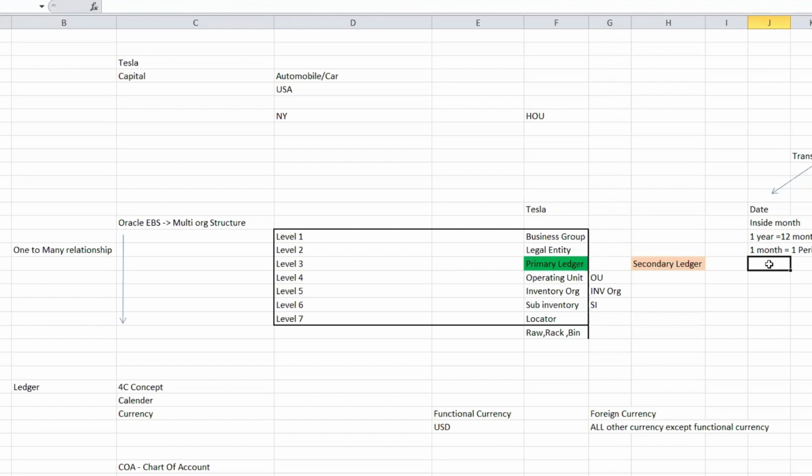And for a buffer zone, buffer period or adjustment period, I am taking overall 1 month or 1 period. So how much total period will there be? 12 plus 1, that means total 13. Yes or no? Any doubt? Okay, I'm good.